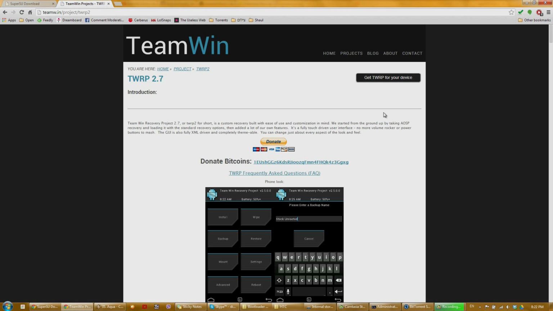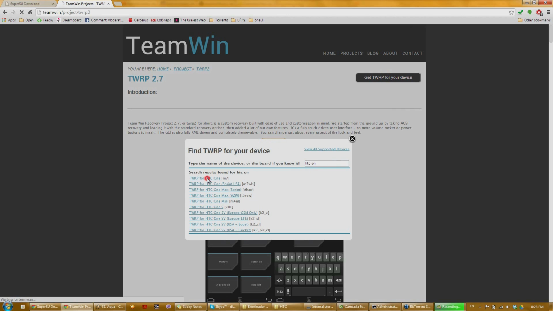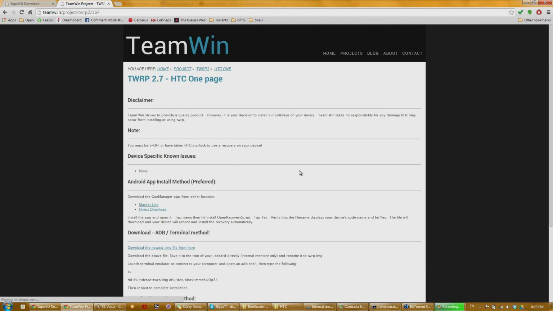Now we're going to download the TWRP. So just click the Get TWRP for your device and write HTC One. You'll immediately see many options. If you have a Sprint version or whatever else, you can use it as well. I'm going to choose the M7, the regular one. So basically you have many options.